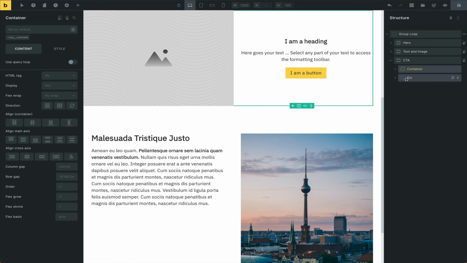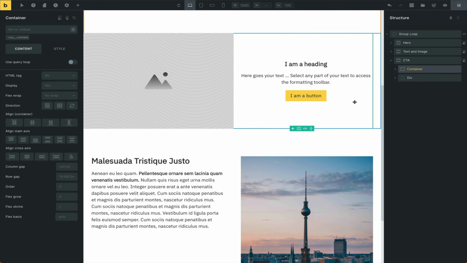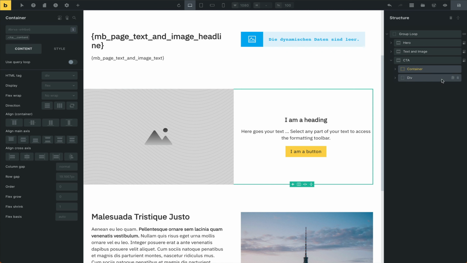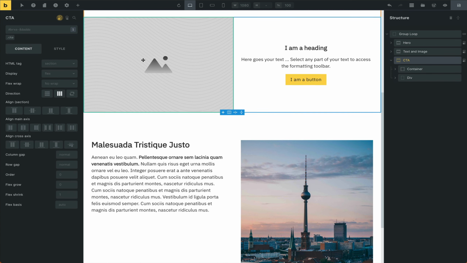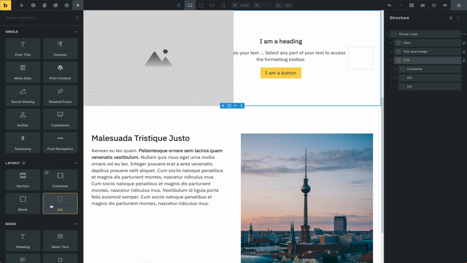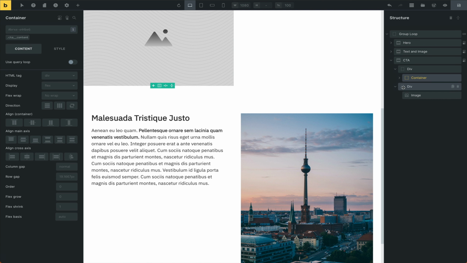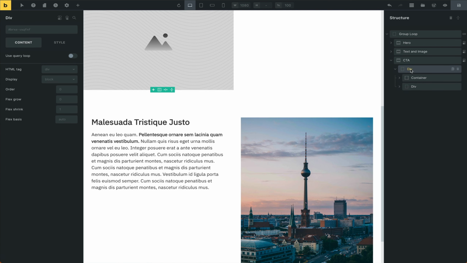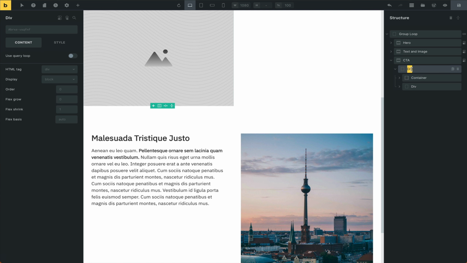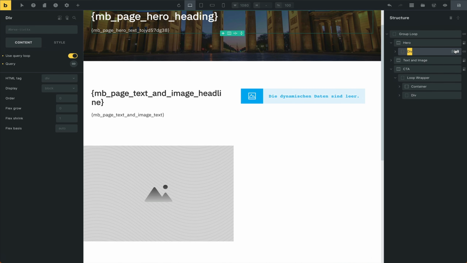Okay, then container and div, it's again the same situation where we have to add a wrapper to this. Again, because we have to loop over the data, and let's just move our content inside. Let's rename this thing to loop wrapper, so we can remember later on why we have added this. So this also loop wrapper.